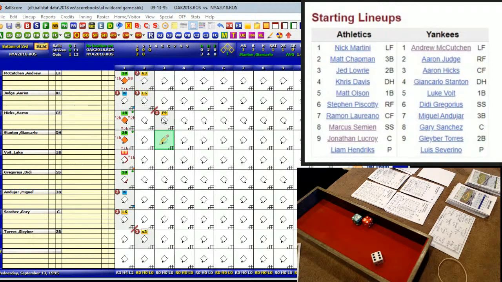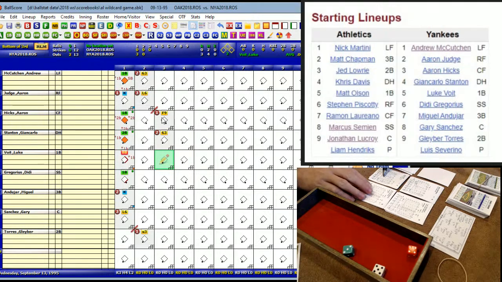He walked his first time up against Liam Hendriks. 4-5, 17. 4-3 is third base. That is Chapman. 17 plus 1 is 18. And 18. And the infield is back. So 18 is going to be a ground out to third base. Ground ball to third. And it's a 1-2-3 inning as Liam Hendriks has really settled down after that shaky first inning.